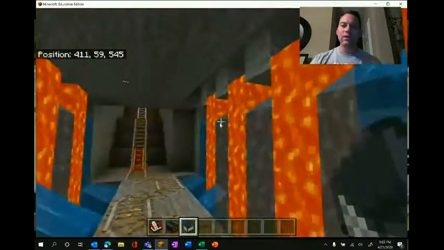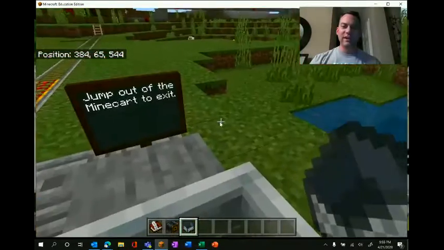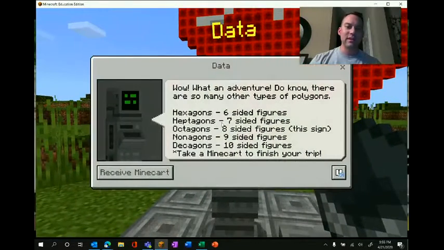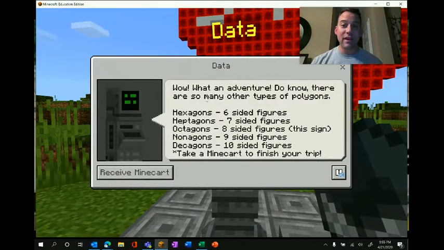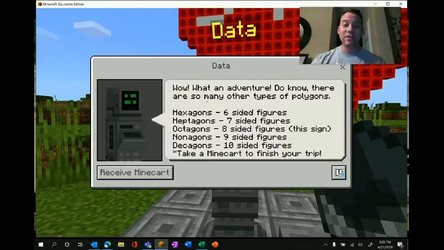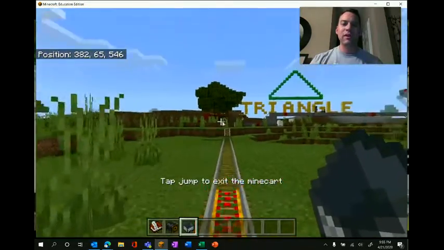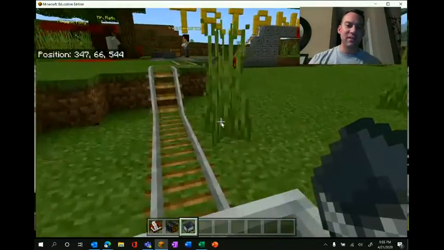No, we're going down some lava and waterfall area. But, oh, there's Data again. So we're going to jump out, take our cart, and talk to Data. Whoa, what an adventure. But do you know there are so many different types of polygons? No. Yeah, there's hexagons, which have 6 sides. Heptagons have 7. Octagons, like this stop sign, have 8. Nonagons have 9. Decagons have 10. Amazing, right? So let's carry on our adventure, jump on, and it looks like we are getting back to where we started, right?